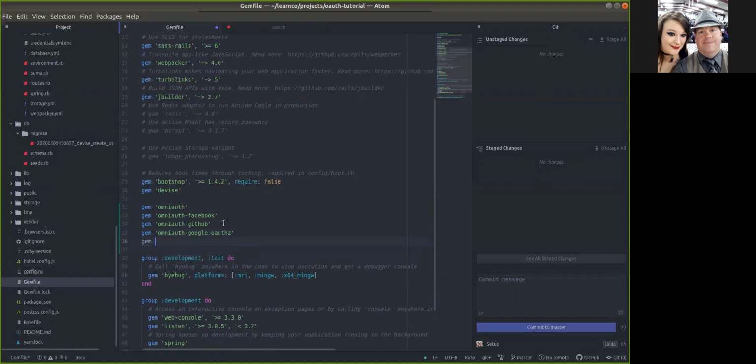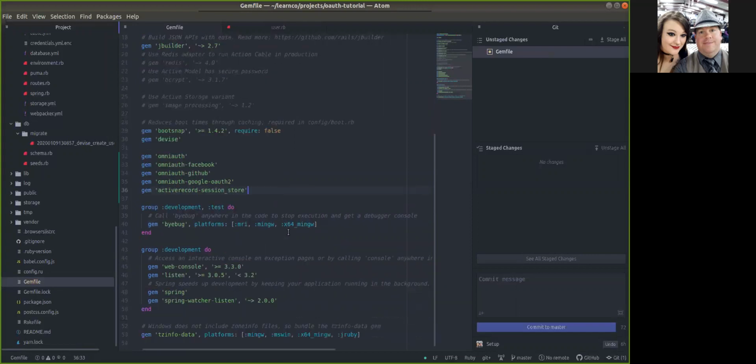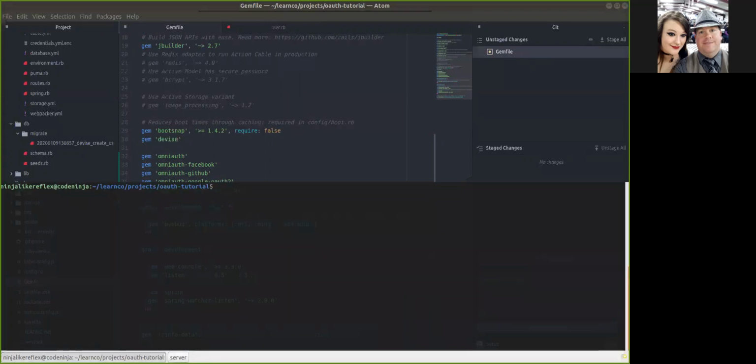And then last, you'll need activerecord-session_store. This will help with storing the session so that they persist. All right, so we got all of that done. I'm going to go ahead and run bundle install. Get all those put in.